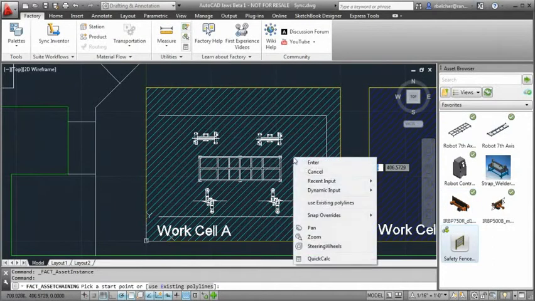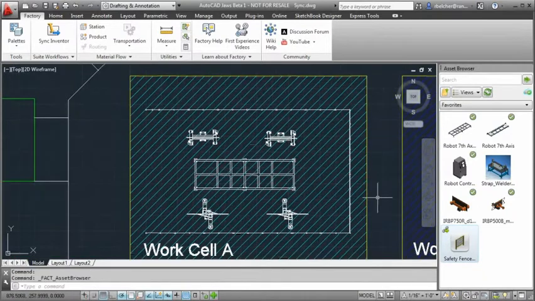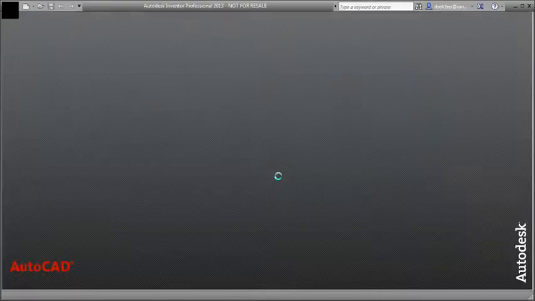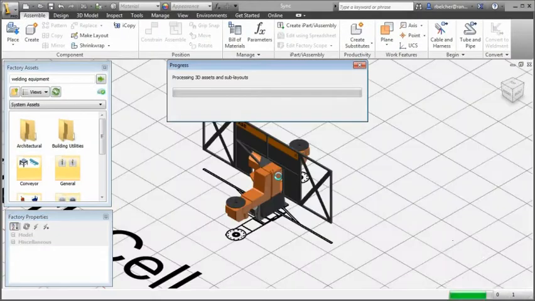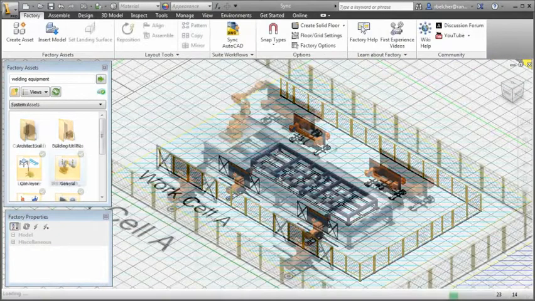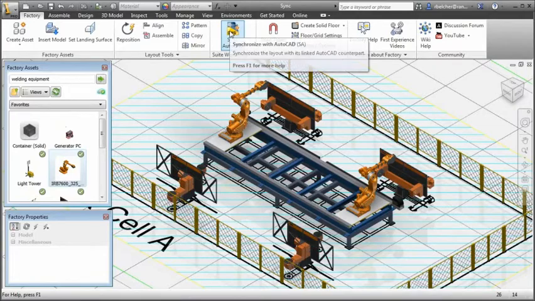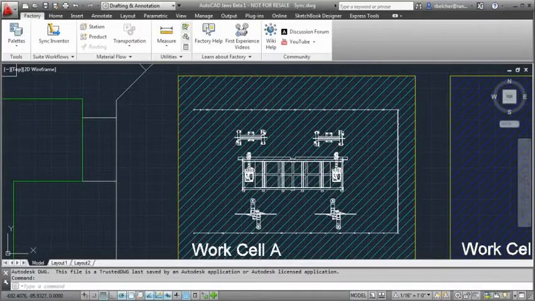Layout designs can be generated in AutoCAD, utilizing the 2D asset library. At any point, the design can be synced to Inventor. Corresponding 3D assets are automatically populated over top of their 2D counterparts. Additional assets can be placed, and alterations can be made in the 3D layout. At any point, the 3D assembly can be synced back to the original 2D file, updating all AutoCAD drawings.